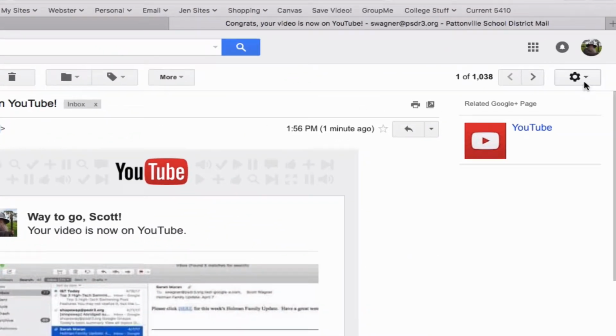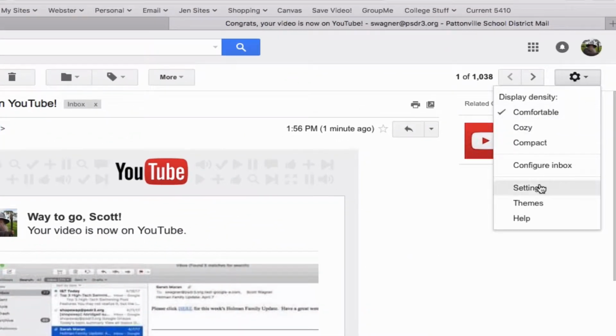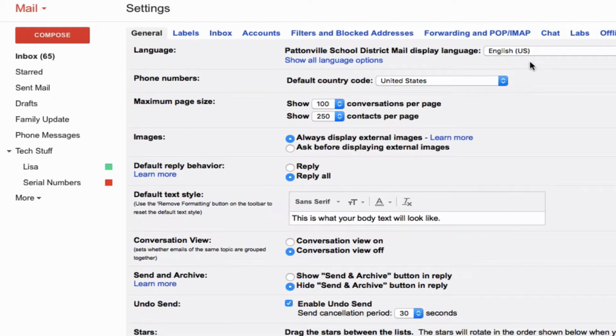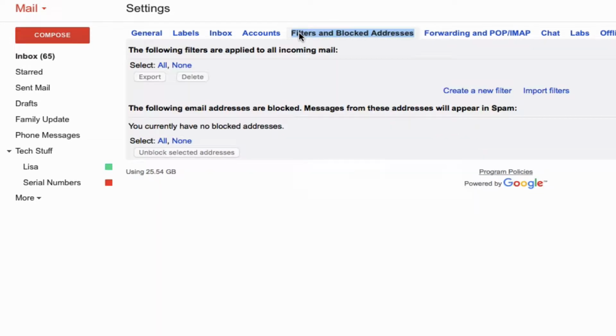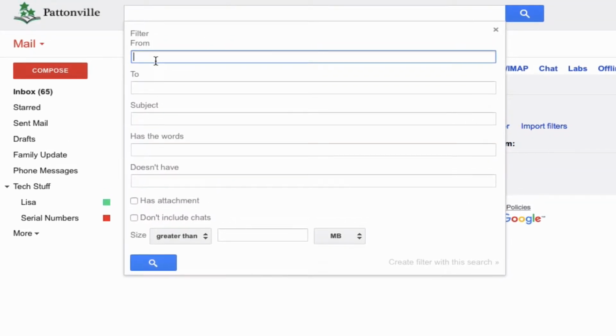So now what I want to do is click on my gear and go to my settings. And in my settings, I can control a lot of different things up here at the top. There's an option for filters and blocked addresses. So if I go to filters and blocked addresses, I want to create a new filter. The first step is it asks who is the message I want from. So I'm going to go ahead and paste the email address that I had taken in there.